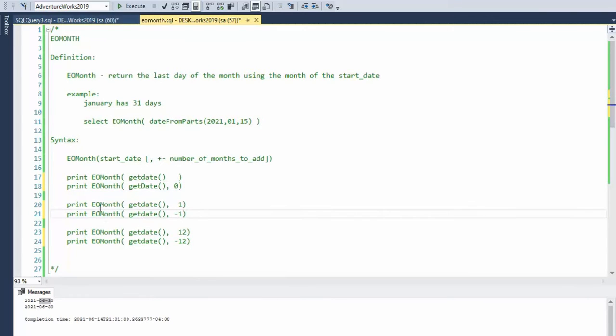In the next example, we look at EOMonth and we get the current date, and we're going to go forward 1 month and previous 1 month. And you can see that this month is June, so future is 7, previous is 5. In the last example, we are looking at 12 months, and you can see I'm at 2025 and 2026. So those were the 3 examples for you on how to use EOMonth.